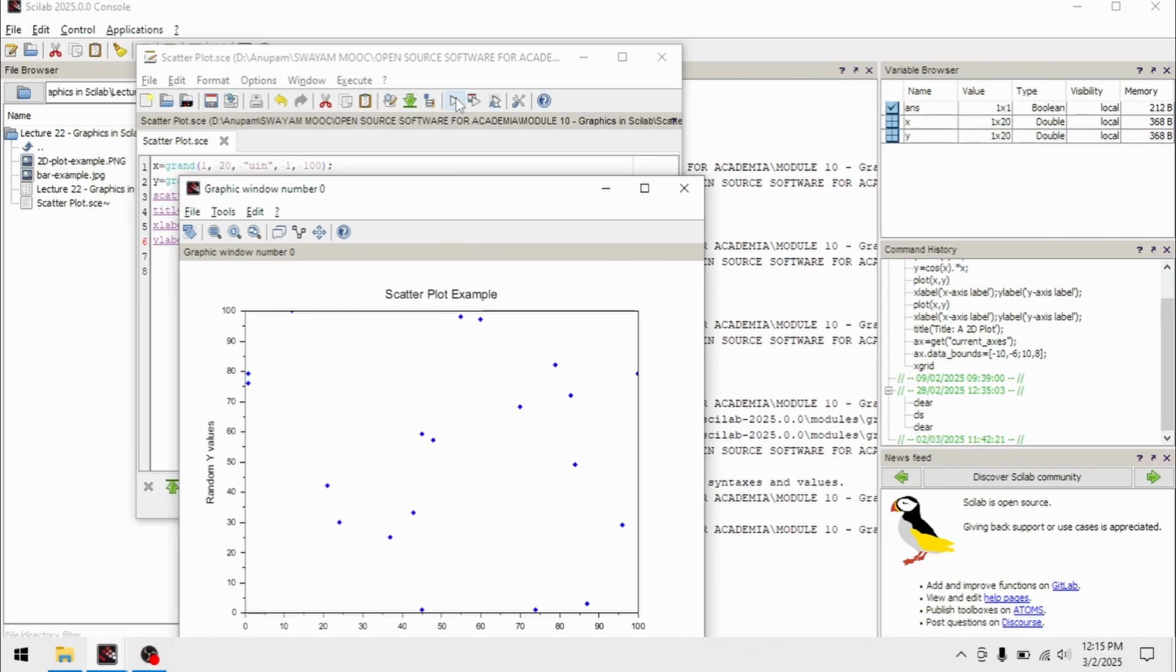In this hands-on example, we learned how to generate random numbers using the grand function, create a scatter plot using the scatter function, and customize the plot by adding a title and axis labels. Scatter plots are very useful when analyzing relationships between two variables. For example, they can be used to study trends in data such as sales and advertising spend, height versus weight, or test scores versus study hours.